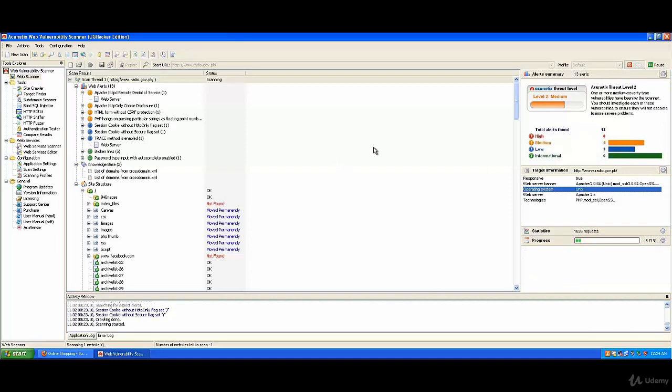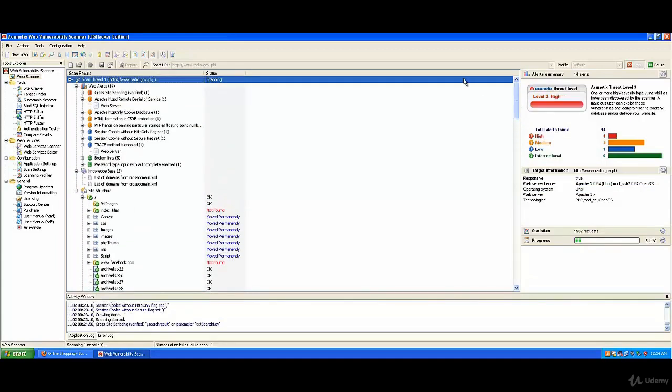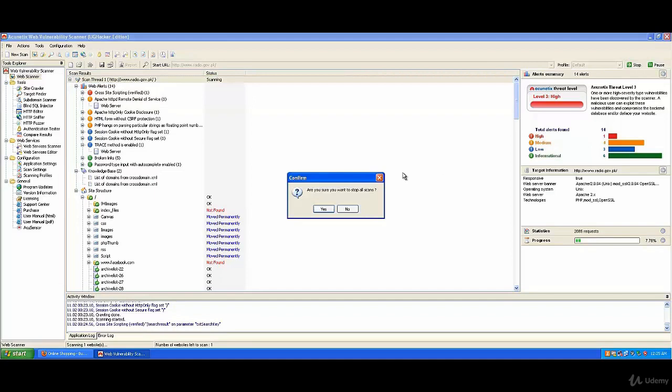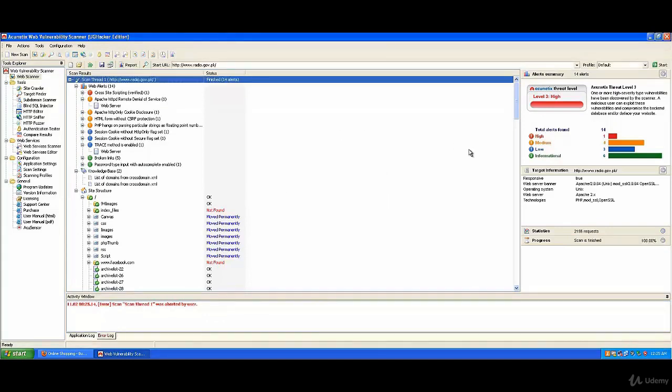So likewise, you can do a great vulnerability assessment for your web application. For example, if I wanted to conduct more tests, I can stop this test from here, or I can pause it in between. Suppose I wanted to stop this test, I just click on stop, and now it's asking me, are you sure you wanted to stop all scans? I'll say yes. Yeah, so my scan is stopped now.